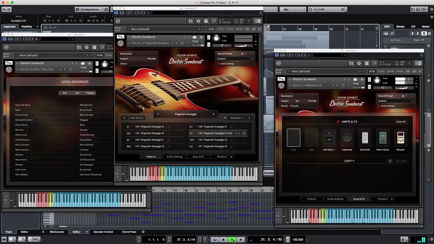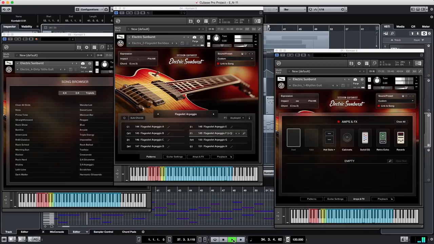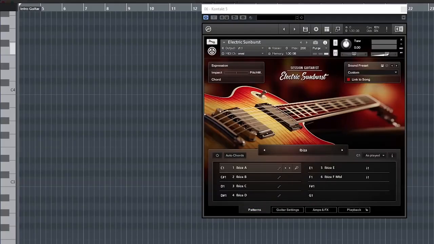From face-melting rock riffs to laid-back grooves, Electric Sunburst is your one-stop shop for expressive electric guitar tones. Let's take a look at how Electric Sunburst works in action. As soon as we load the instrument up, we can start playing patterns with a MIDI controller.